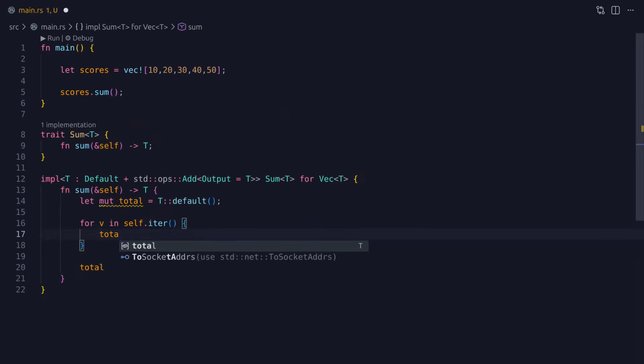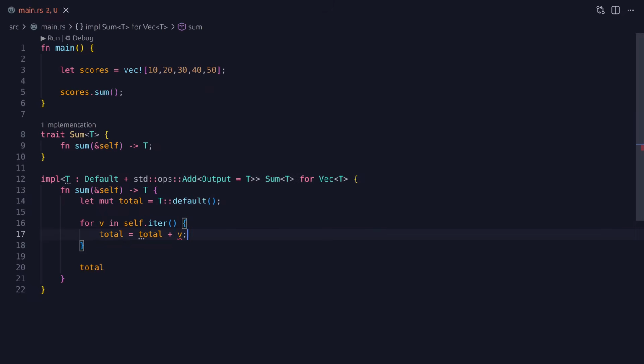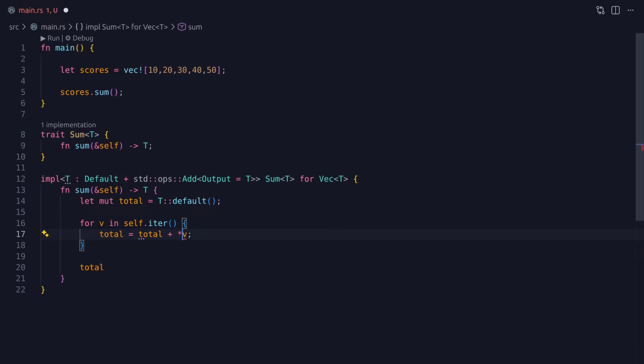So let's go ahead and iterate over the values in the vector and add them to the total. So here we get an error because v is a reference, and in this case it's a reference to an i32, while t is an owned i32, so that means that we can't add them together directly. But what we can do is dereference v to get the actual value. Now since i32 is a copy type, the value gets copied instead of moved. So this basically means that we need to further constrain t by requiring it to implement the copy trait. So now finally we have a fully generic method that works with both whole numbers and floating point numbers.